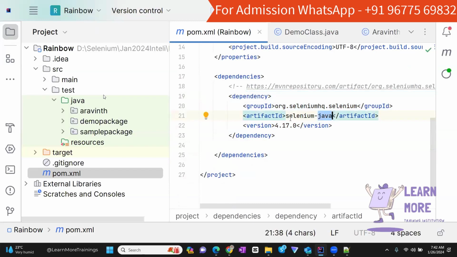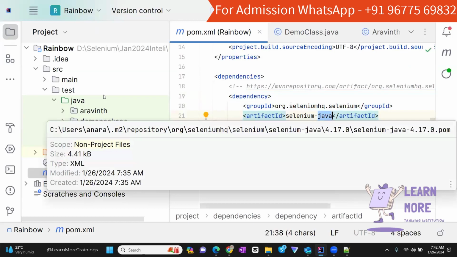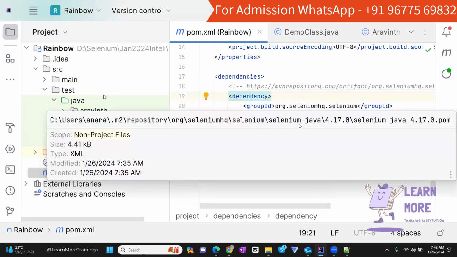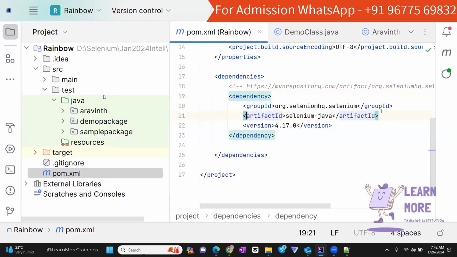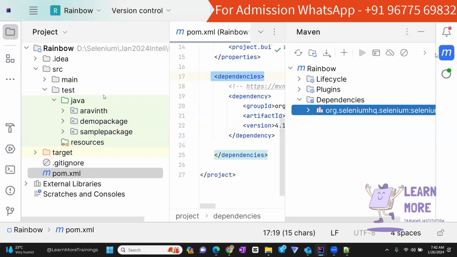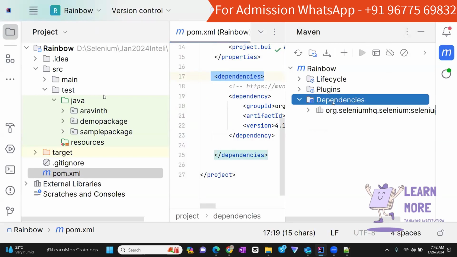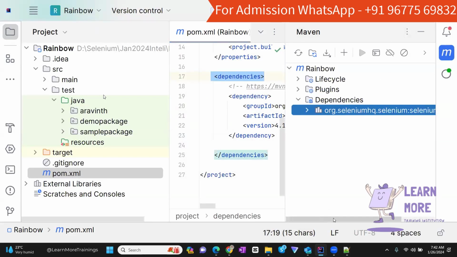In other cases, whatever other dependency we are going to add, we will be adding the required artifact. Let's say we are going to use the Cucumber framework, so we are going to add the Cucumber Java artifact. All the artifacts should be added inside the dependencies tag, and the added artifacts will be displayed in Maven. If you click on the Maven logo, inside the dependencies you can see whatever artifacts are available in your system.